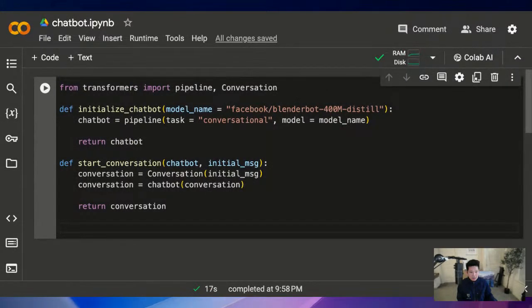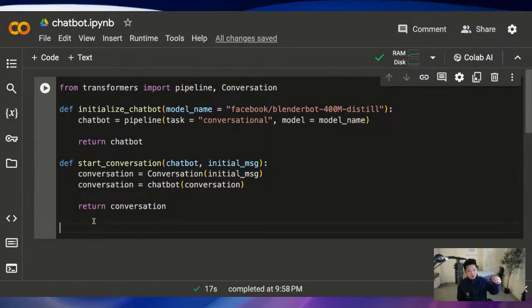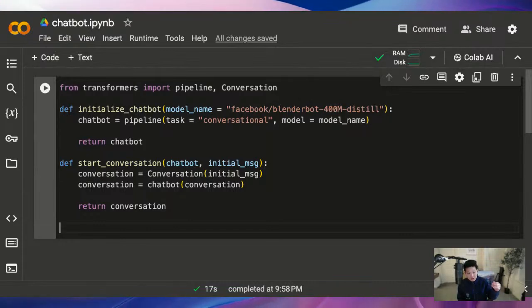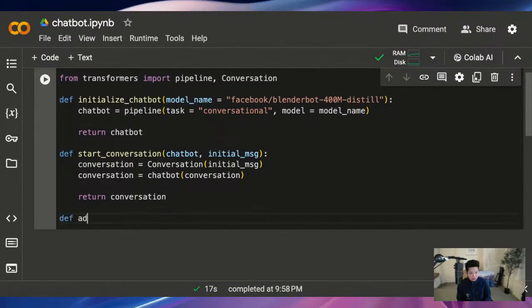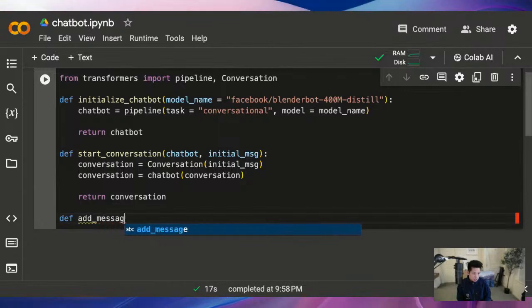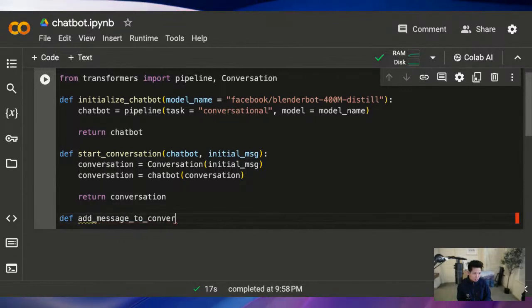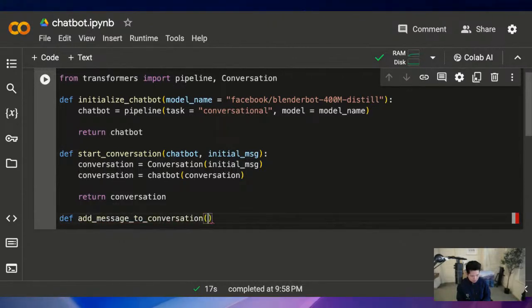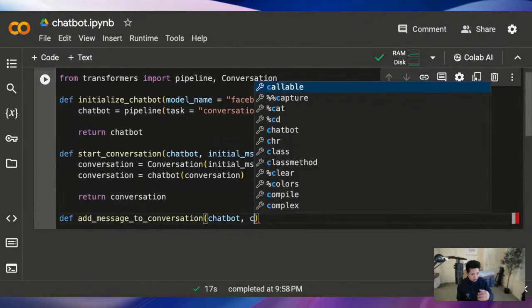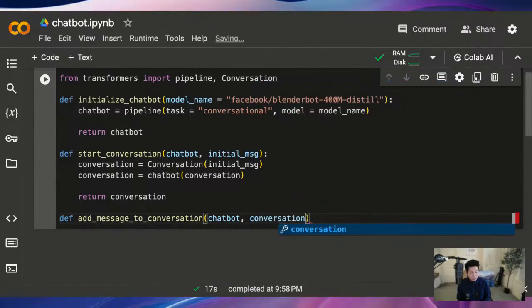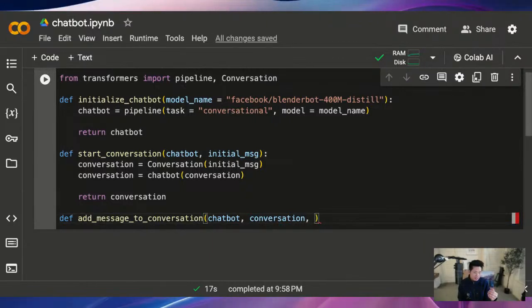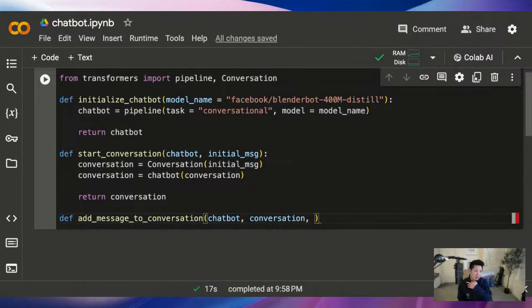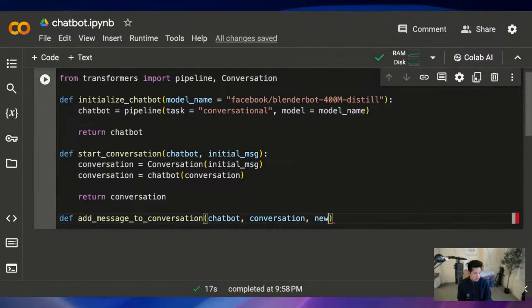Okay. Next, we want to be able to keep adding to the conversation after we've started. So we're going to do a function for continuing the conversation by adding a message to the conversation. And as you would expect, to do this we're going to need our chatbot. We want to preserve the history, so we're going to want the entire conversation up until that time. And then we want the new message that we are sending to the chatbot. So in this case, new message.